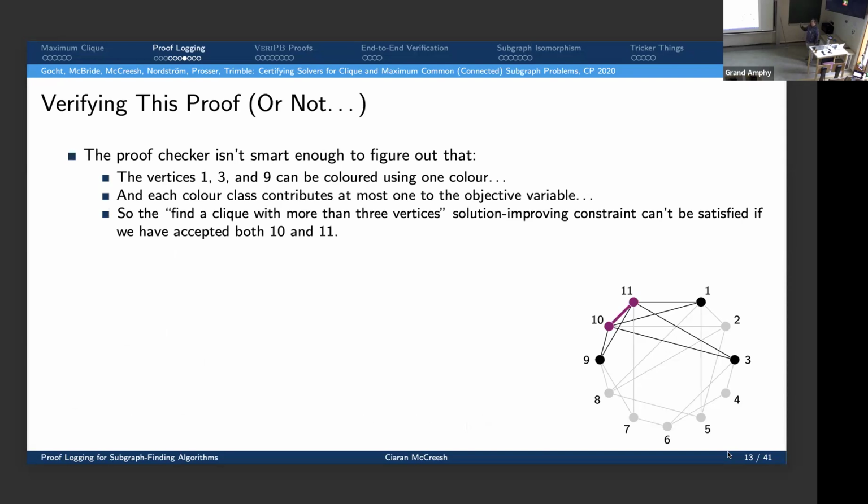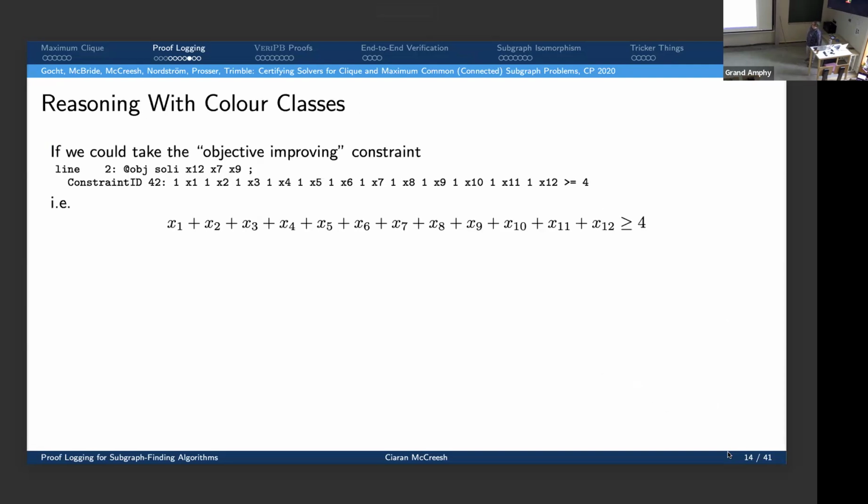What specifically we're saying is, vertices 1, 3, and 9 can be colored using at most 1 color. And each color class contributes a score of at most 1 to the objective variable. So, we're saying that the solution improving constraint cannot be satisfied if we have accepted both vertices 10 and 11. So let's think about this.